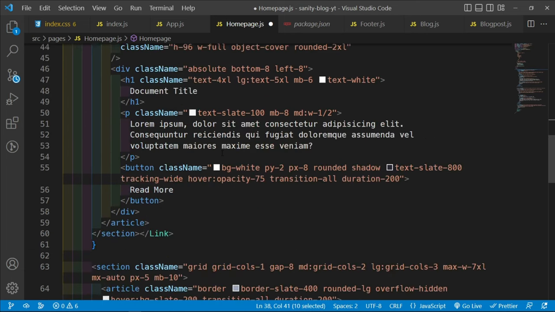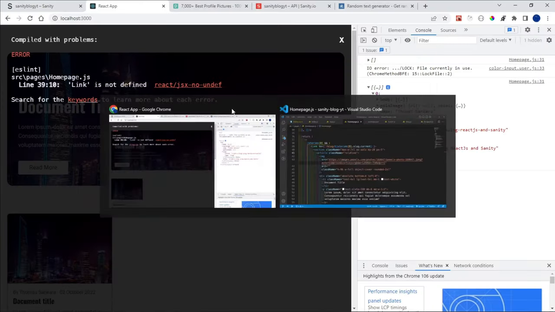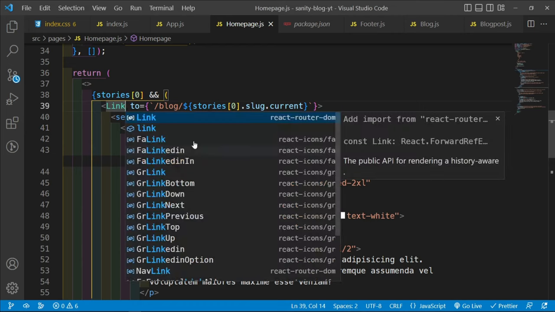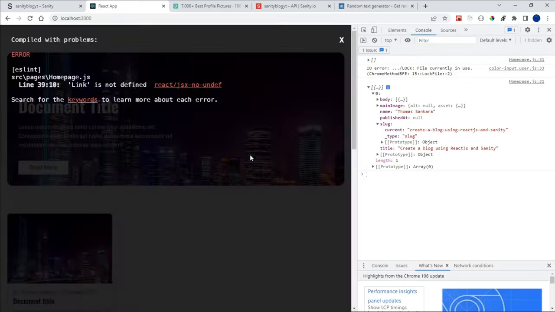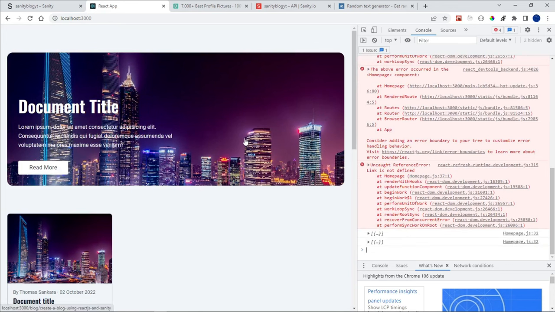Okay, let me save this to test something out. Let me see whether this is going to work. Link is not defined, so just press Ctrl and space bar here, and then click on this to import it, and that should fix it. Now this should change into a link. See how it popped out for a moment and then loaded back in? That means that it is actually getting the correct data.